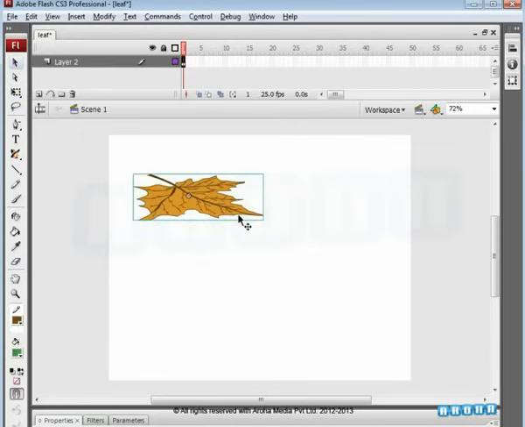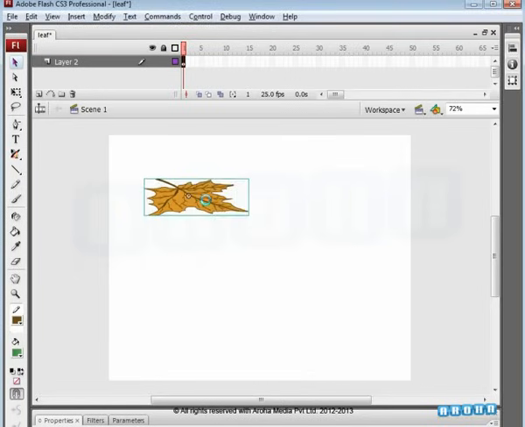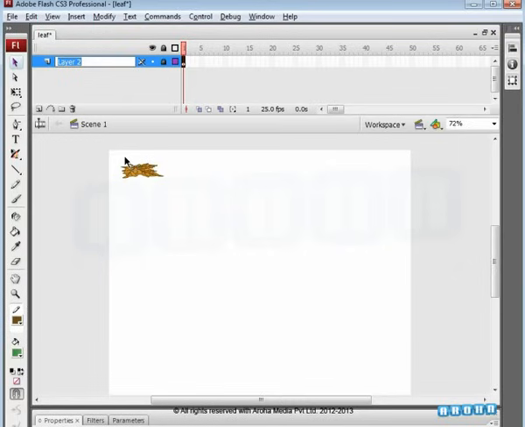Now, let's reduce the size of the leaf to suit our stage by using the Scale and Rotate option. For this, press Ctrl+Alt+S and enter a value less than 100. Repeat till you are satisfied with the size. This should be okay. Keep the leaf at the side of the screen and lock the layer. This helps to protect the leaf object from getting edited accidentally. Now double-click on the layer name in the layer stack and name the layer Leaf.